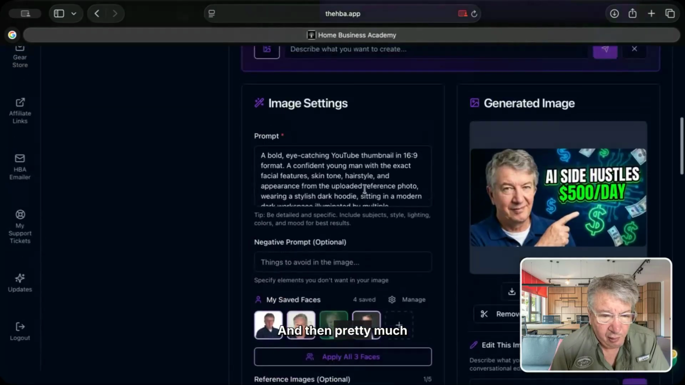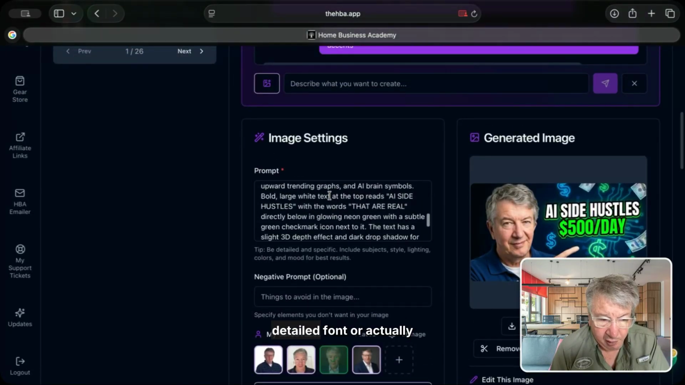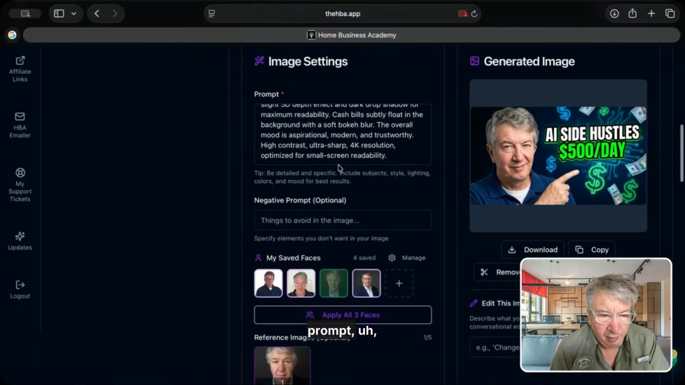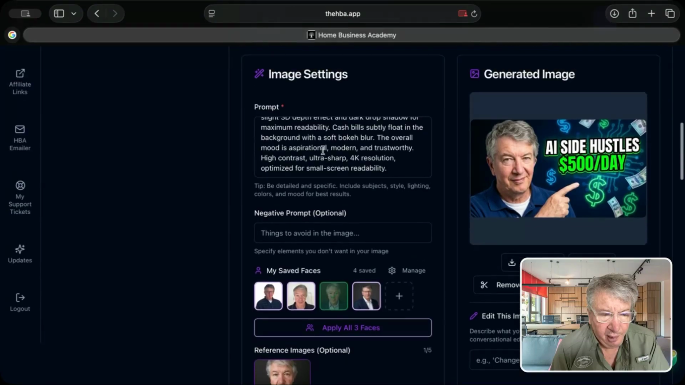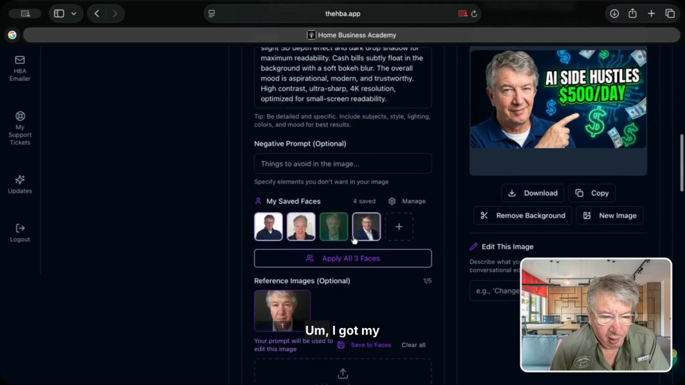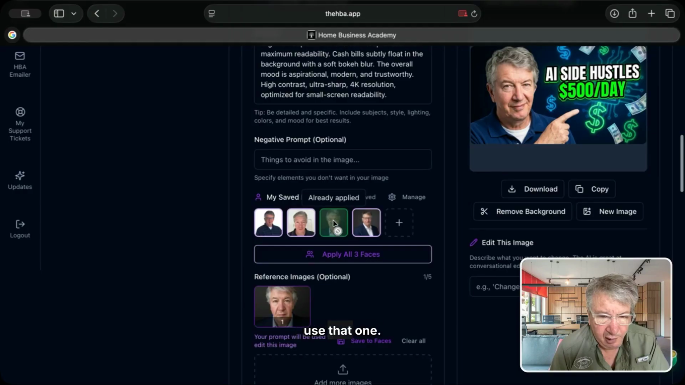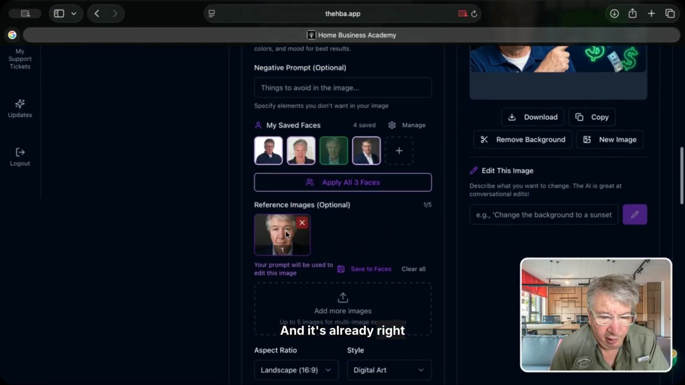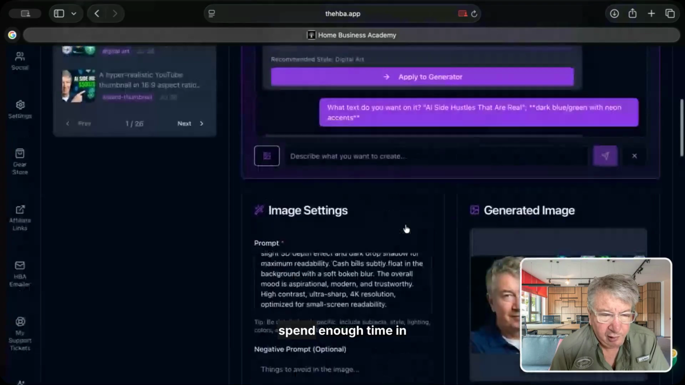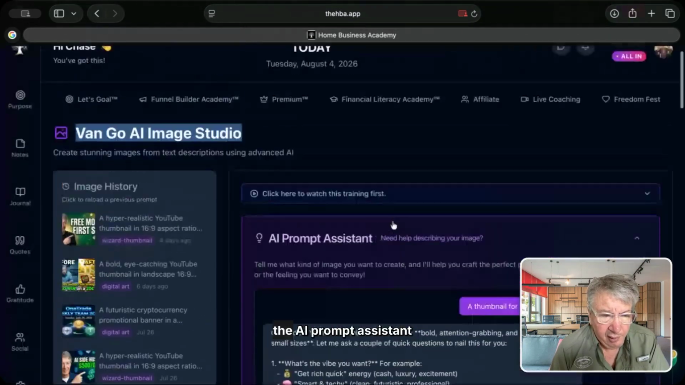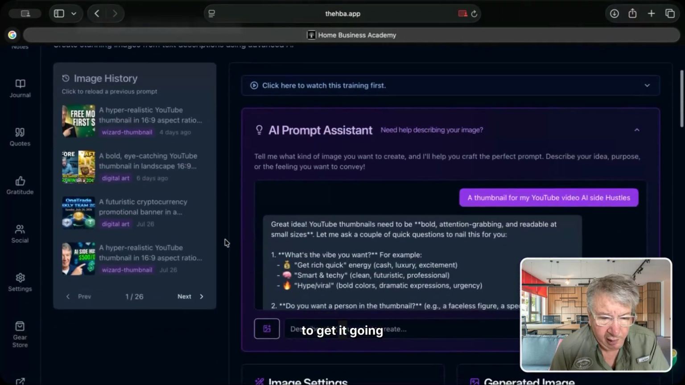And then pretty much I have a very detailed prompt that describes everything. And then I don't really use the negative prompt too often. But if you find something like, you want to use not dollar signs, but pound signs or whatever, you can change that. I got my saved face. I'm just going to use that one. And it's already right here. And pretty much I spend enough time in the AI prompt assistant to get it going pretty well.